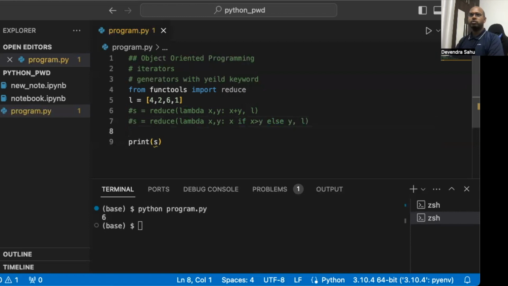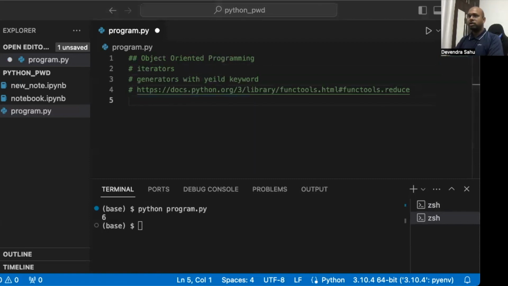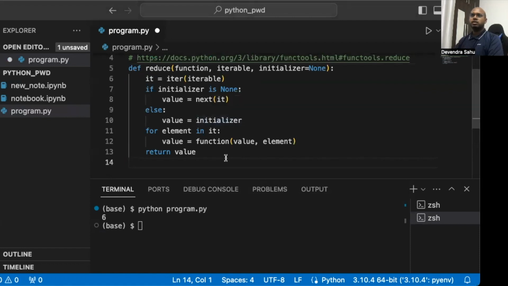Now what I wanted to do is go to the Python documentation. Let me do that. Okay, I will just have the link here. Let's clear this up. So the link I pasted in the comments, if you go to this link, you will see a Python version implementation of the reduce function. So I'll just paste it here. So let's understand this first and then run it.